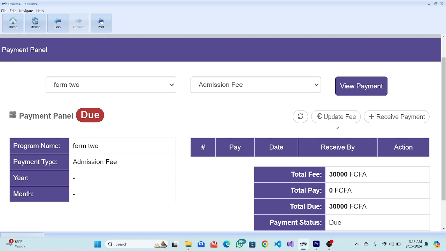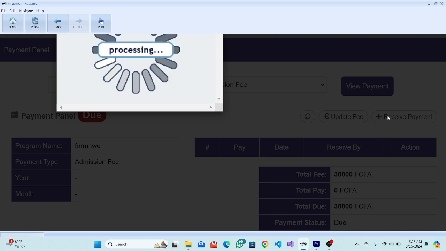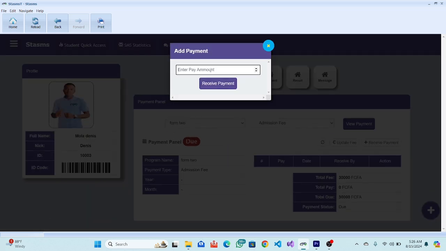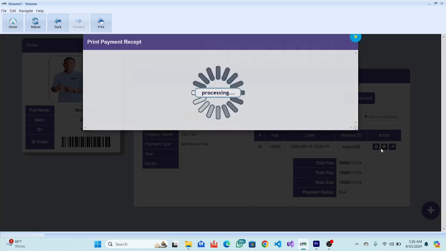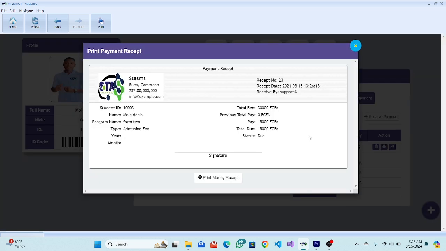So now what we need to do is click receive fee. Okay, receive fee. Now we're going to put the fee here. Let's do the fee two times so that we can know how these things work and how it's going to turn green. So I'm going to put 15,000. All right, so we have it: payment successfully added, and if I click the receipt here, you see our receipt. We have our receipt here.